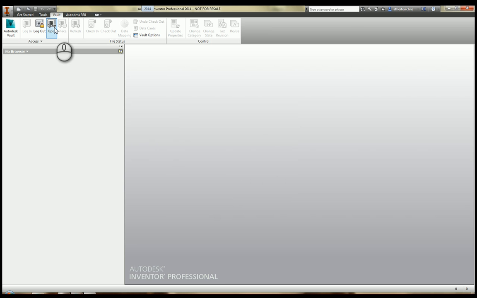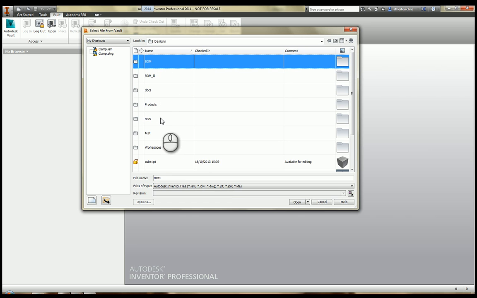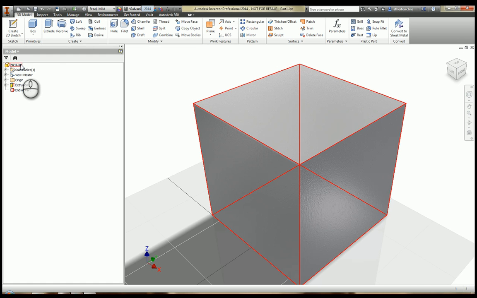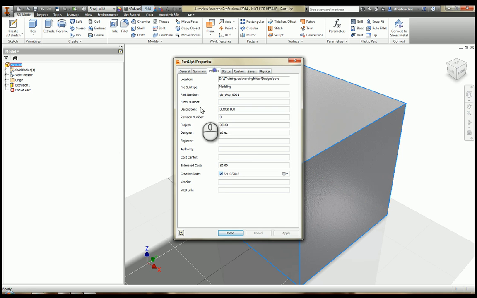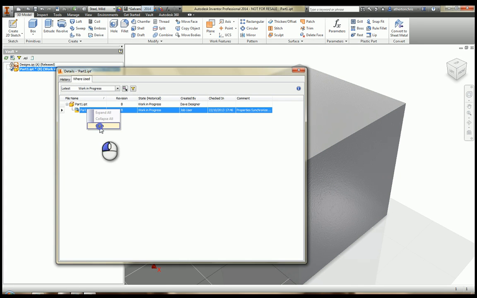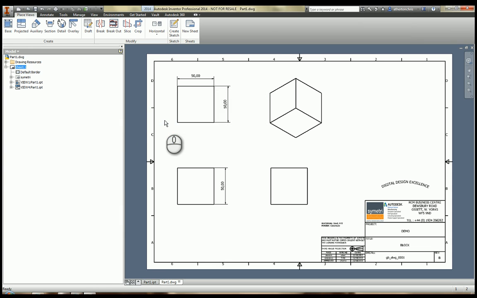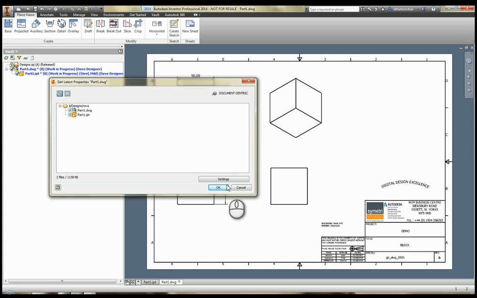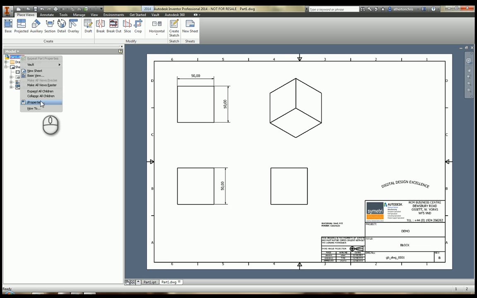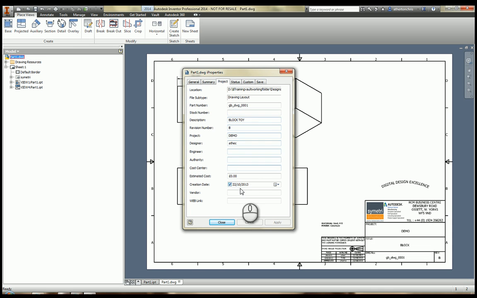I'm going to open my file from Vault. Okay. And I'll start by taking a look at the iProperties. Straight away we can see this is revision B. If I now open the drawing, okay, we can see that this is showing revision B. Again, if we want to make sure the properties are synced, we can hit synchronize properties, and that should throw it across from Vault to the file. Look at my properties, we can see revision B in here.